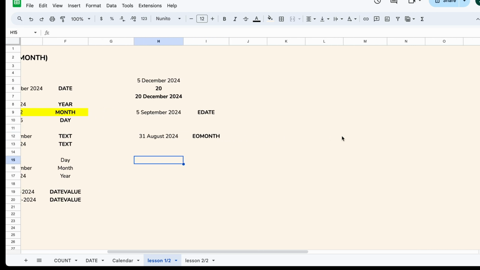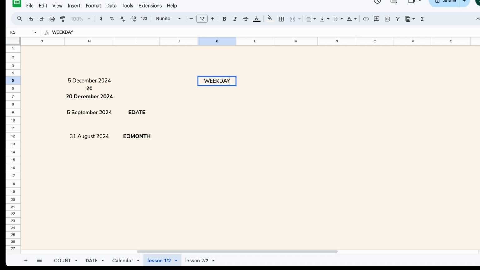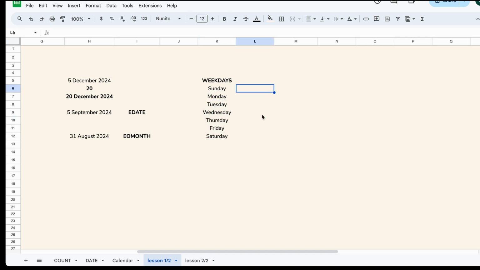Next, we'll talk about the weekday function. So we have Sunday to Saturday. And by default in Google Sheets, Sunday equals 1, Monday equals 2, Tuesday equals 3, and so on until Saturday equals 7. This is the default setting of the weekday numbers in Google Sheets.